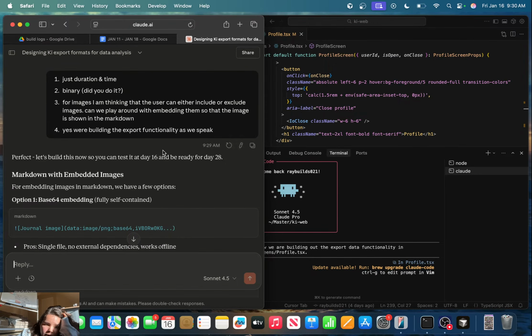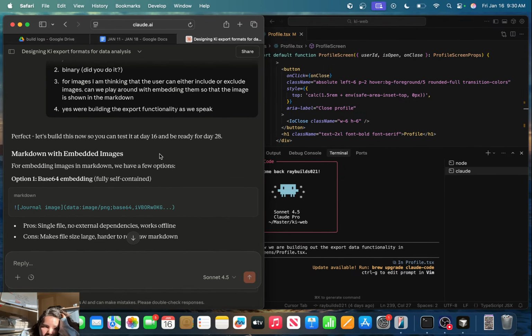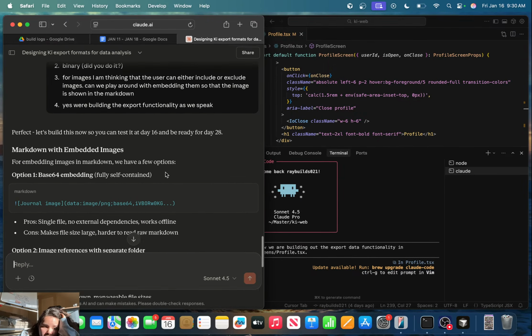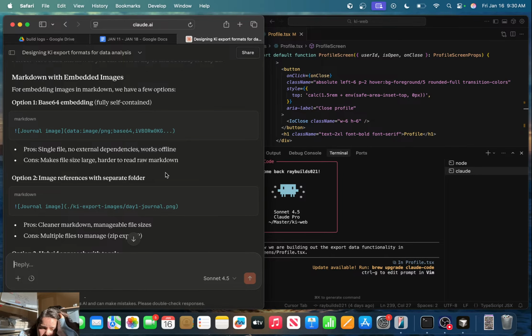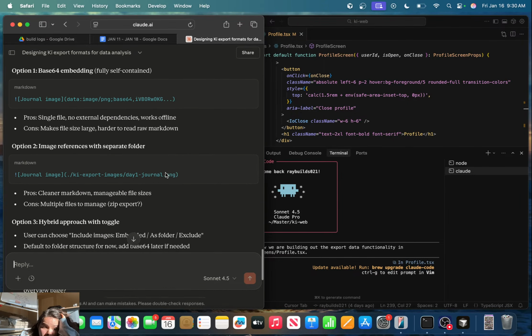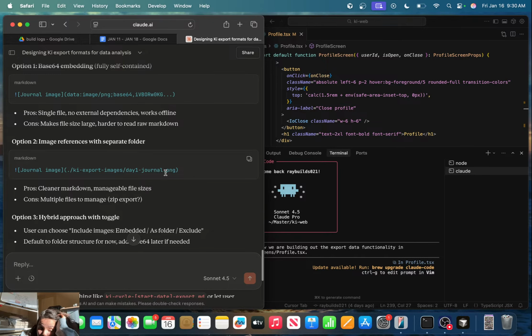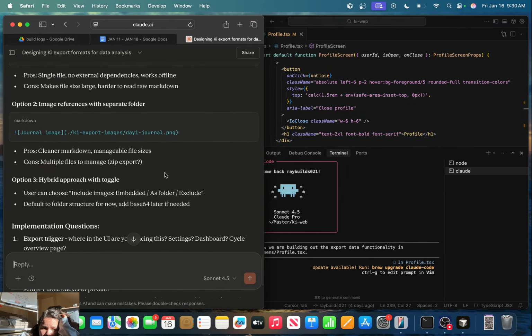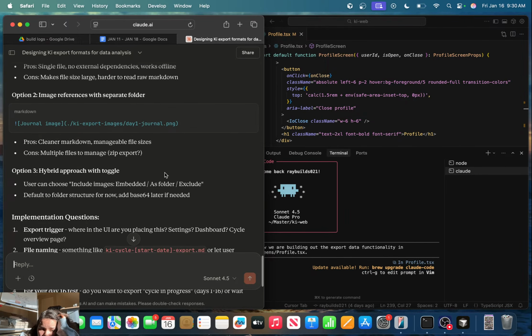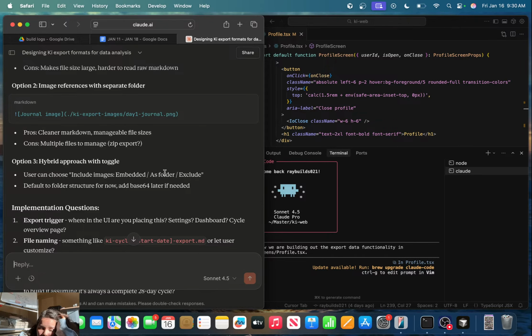Okay, perfect. Let's build this so you can test on. Yeah, that's what we're doing. For embedding, we have a few options. Single file, no external, works online. If that makes it harder to read. Image references with separate folder. Cleaner markdown, manageable file sizes, multiple files to manage, zip export. I like this one. Oh, I like this one. User can choose include images, embedded as folder, exclude. Default to folder structure for now.